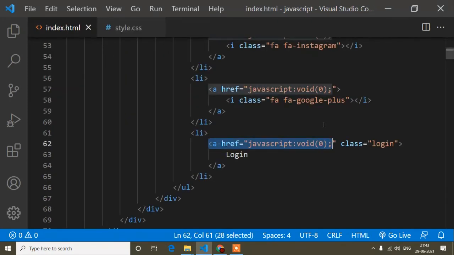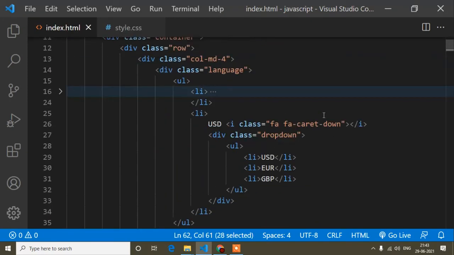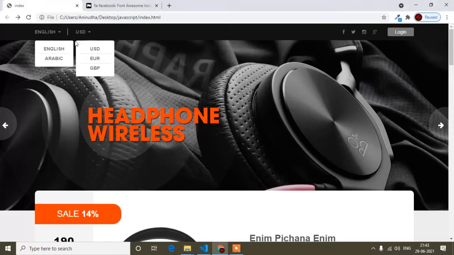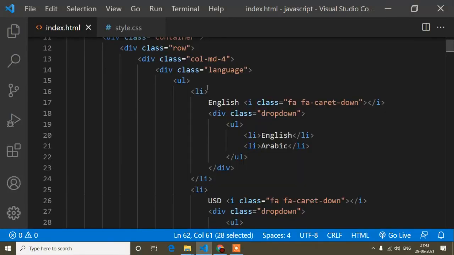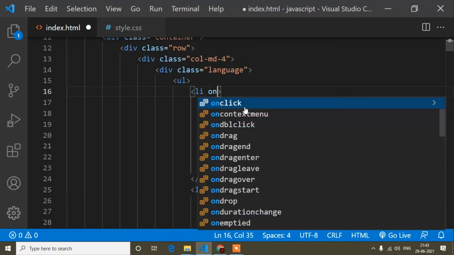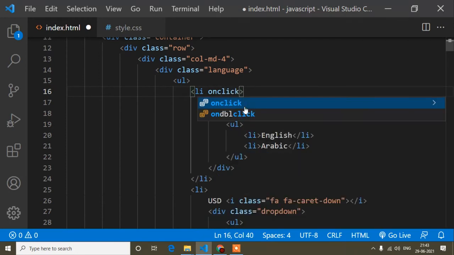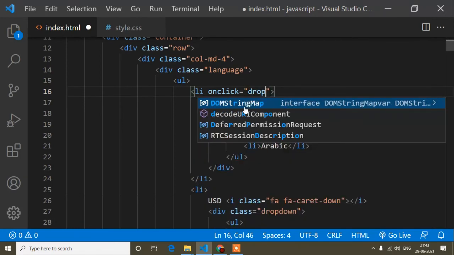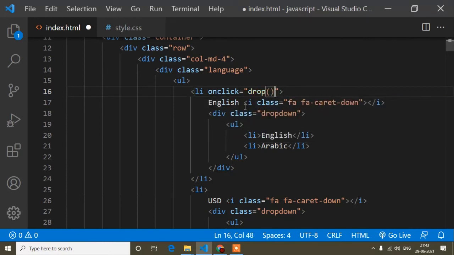So for the drop down, I will go to the 4, because this is the 4 number grid, and here I have added this one. So when I click this English, that means the parent li, on click. It's a JavaScript method: onclick equals double inverted commas, and here you have to write any method name. Suppose I write the method name is drop, but you can write anything instead of drop.